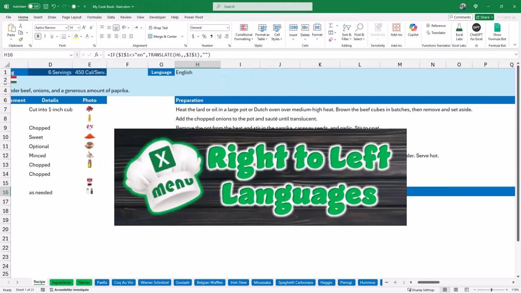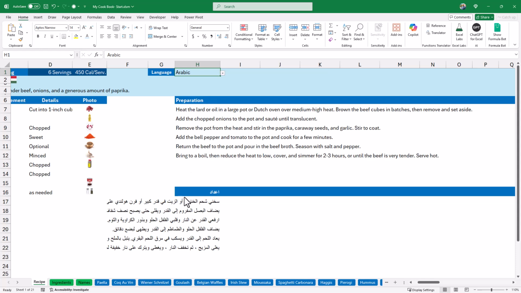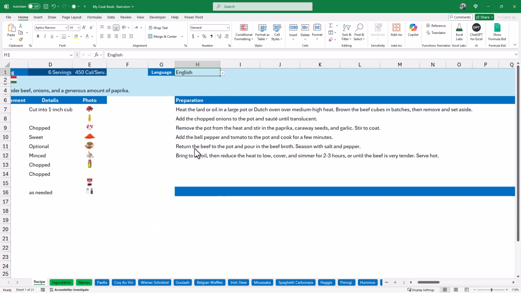Some of the languages are written right to left, and that will cause a problem. So for example, if I select Persian or Hebrew or Arabic, these languages are right to left. So it starts from column H to the left. We need to fix this issue. I select English one more time, and I'll be fixing it by editing the function in column H.